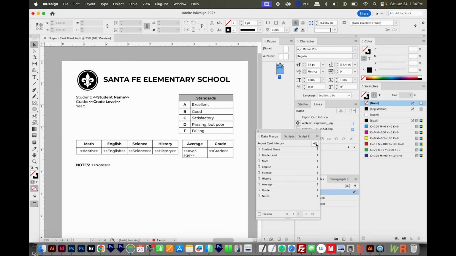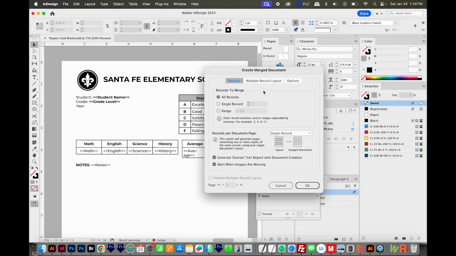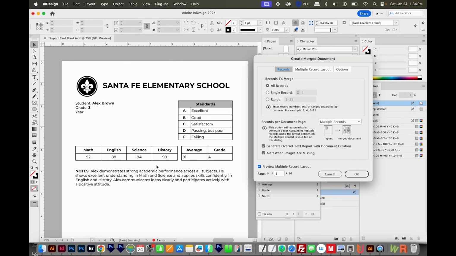Now I'll click this little button right up here in the upper right of the Data Merge panel. And that'll bring up the Create Merge Document options. We want multiple records per page. And we want to make sure Preview the Multiple Record Layout is checked. Now you can see we're not getting 2 on a page.